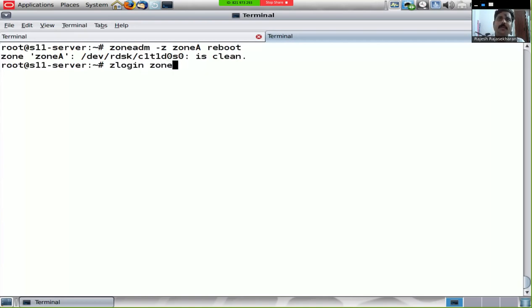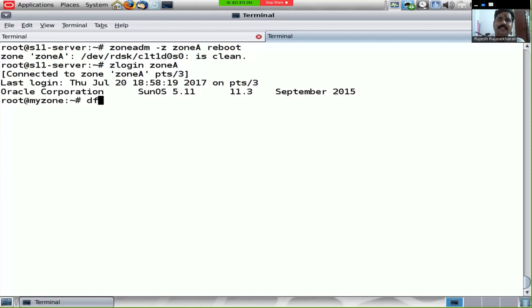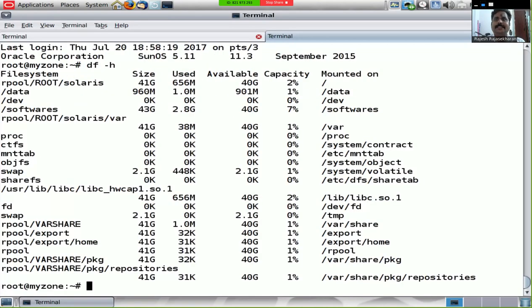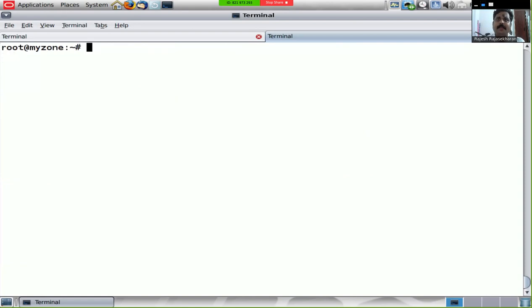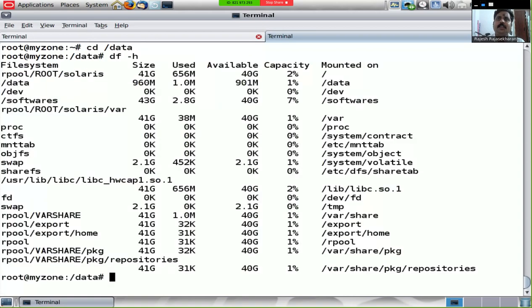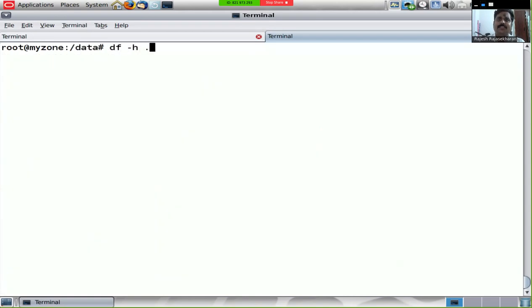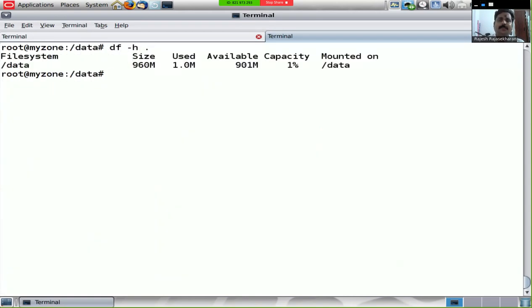Let's log into zone A and run df -h. You can see that there is now a mount point called /data which never existed. And remember, I told you it's a 1 GB partition that I added on that disk on slice 0. That's exactly what you get to see here. I go to /data and I do a df -h dot. You can see that it's /data. I'm not able to see the device name, of course. I do an exit, get back to the global zone.